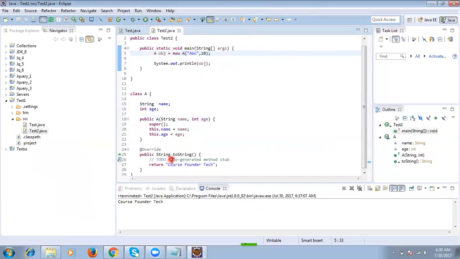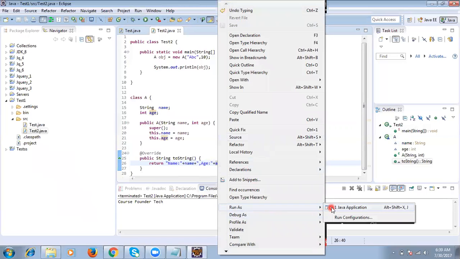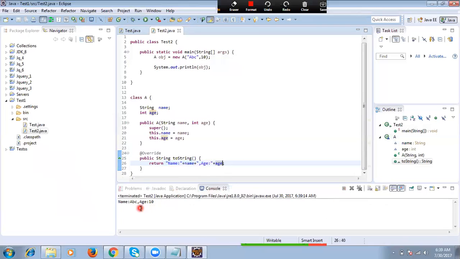Now instead of returning the course folder, I want to return name colon, name, plus age colon, age. Now let me run and see what I will get. I created an object and I am printing the object. Did you see this?